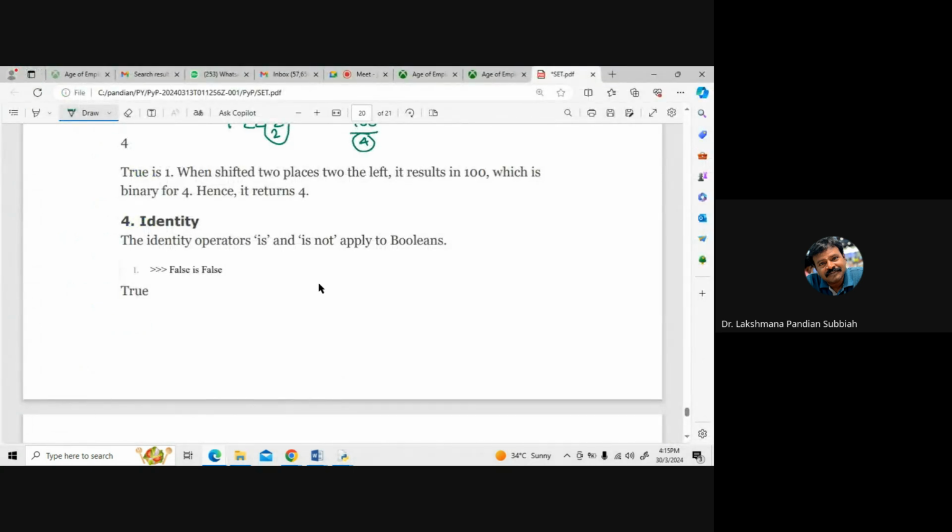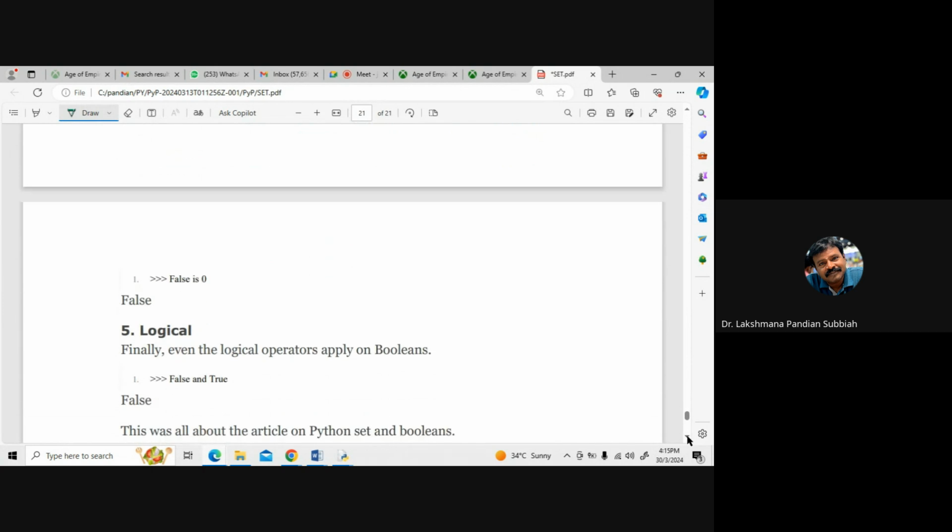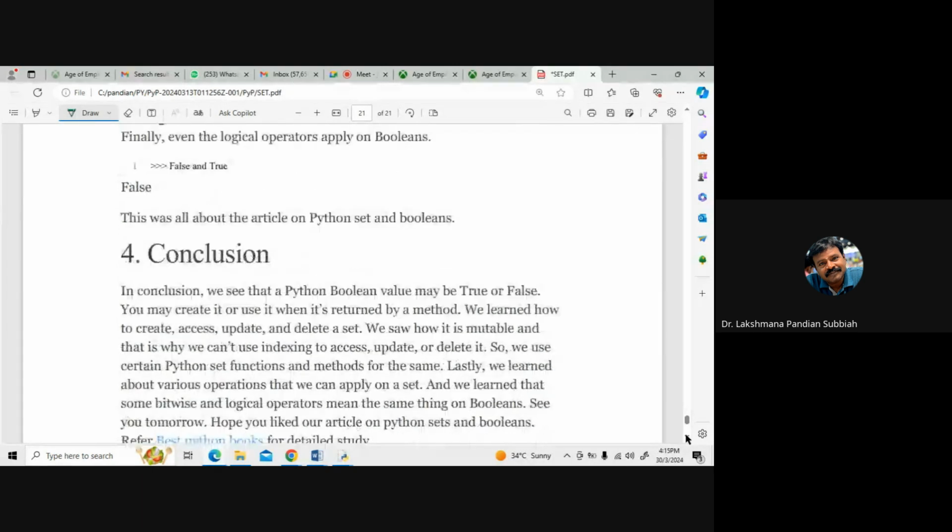So you have the identity operator is, and the membership operator is in, right? So is and is not. Yes, is not: false is not true, yes. That is one. False is not true, yes. Then we have the logical AND operation. The logical AND operation we can have, and the OR operation also we can have.